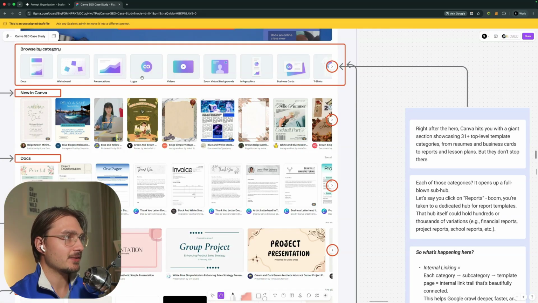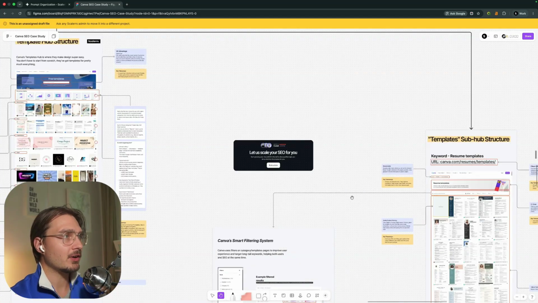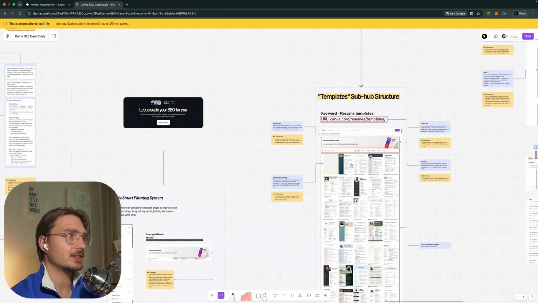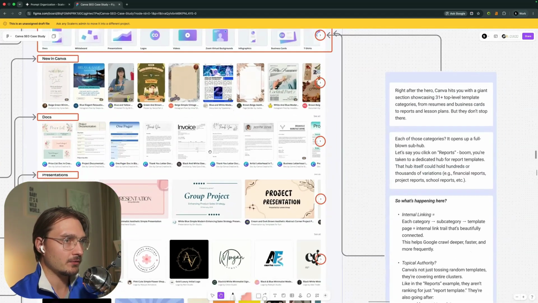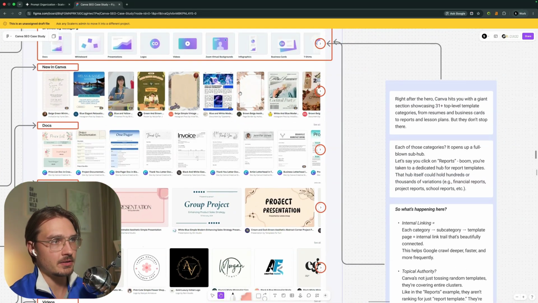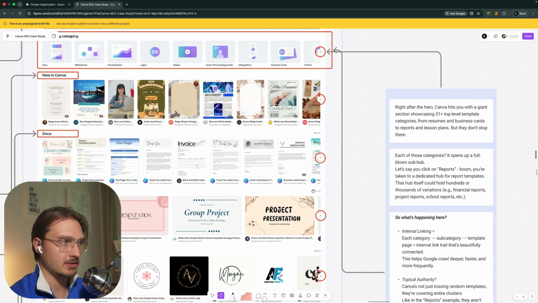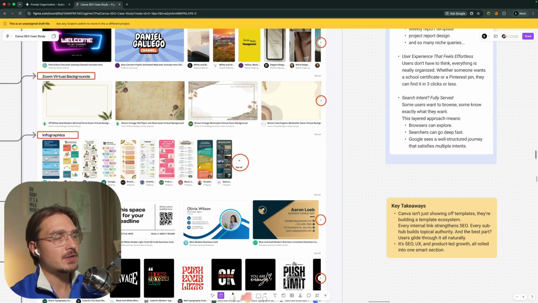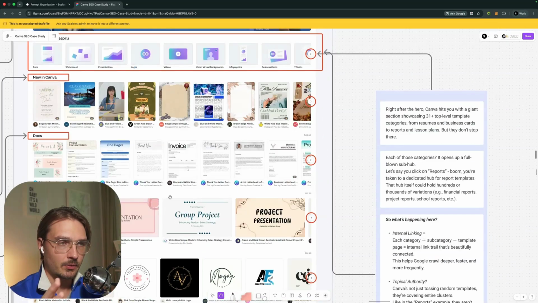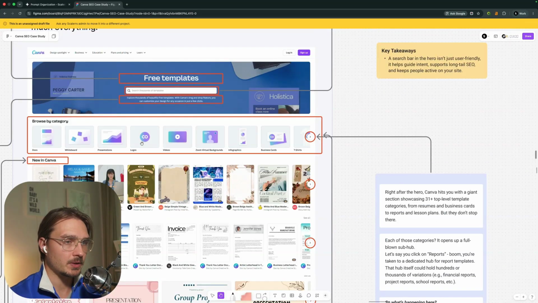As you can see up here, they put a lot of categories. After the hero section, they have 31 plus categories. And if you click on one of these categories, you are redirected to a subcategory. For example, if you click on logos, you will go to the subcategory of logos, which you can see over here. I will not cover it in this video because otherwise it's gonna last forever. But the benefit of this is that it has a subcategory. This creates an internal link trail that is perfectly connected. So not only did they optimize the internal linking of the website, but they also built a strong topical authority.